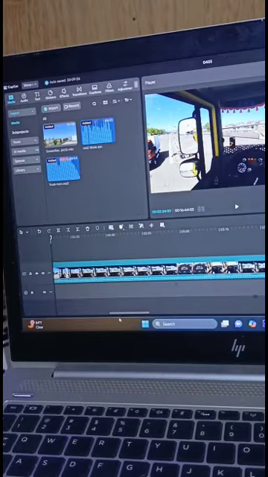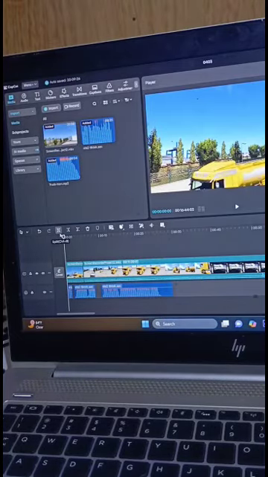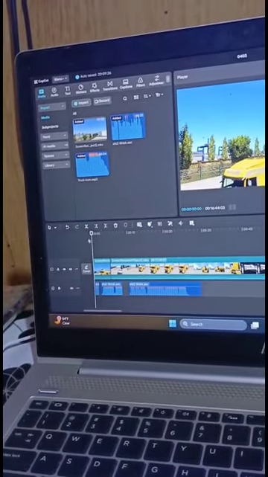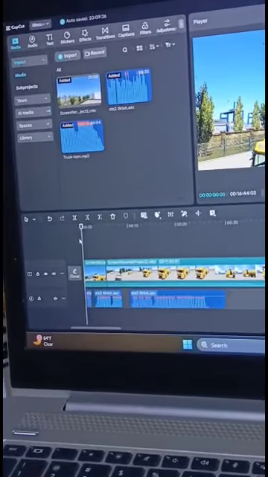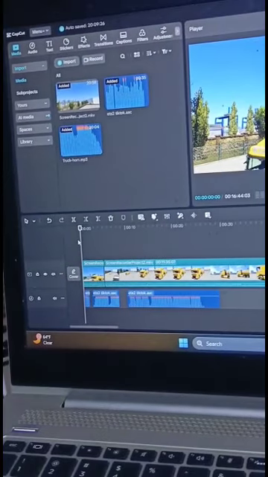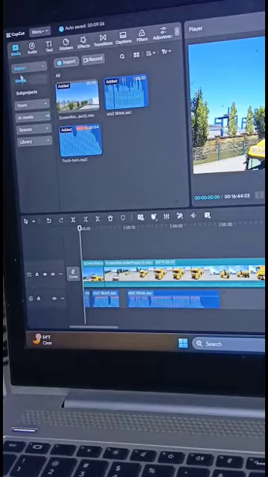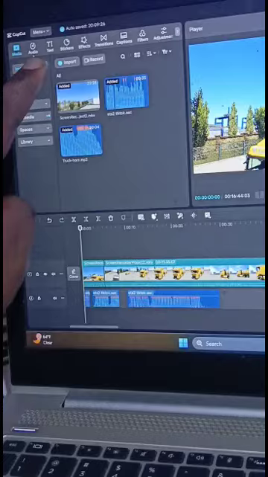So the other part, let me show you how to add text. CapCut is so easy. Let me show you how to add text. So let's zoom in a bit on that side. I hope you can see it. So on import we don't, so the next part is audio.